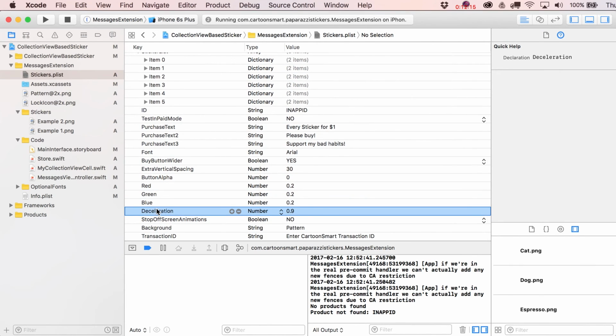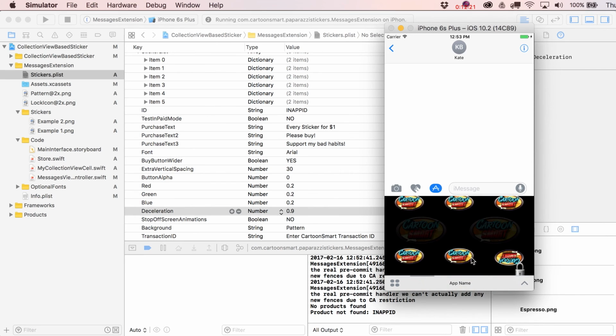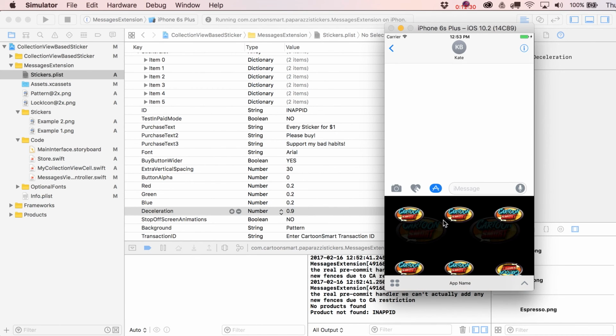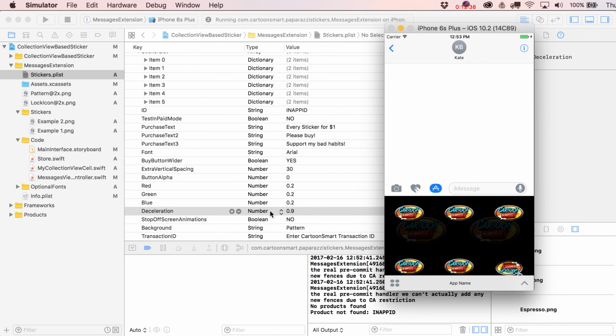The deceleration by default, the stickers in this collection view have a deceleration value of around 0.9. I went ahead and made this a property in case you want people to go through your stickers a bit slower. You actually have that option. So I believe if you put that to 0.1, it's slower.